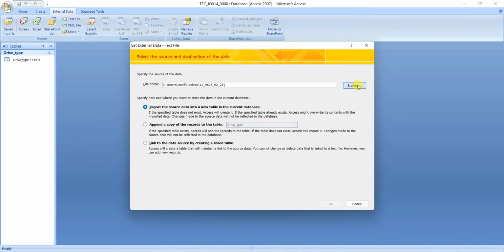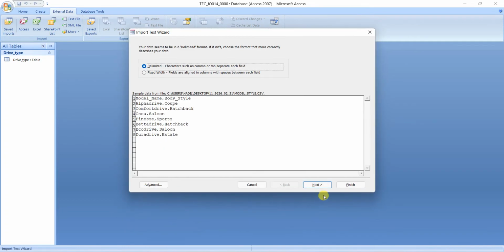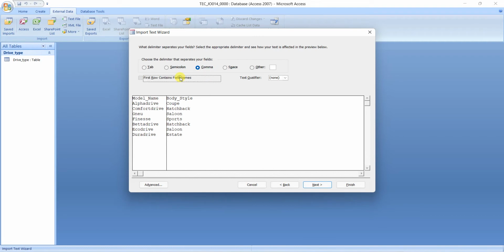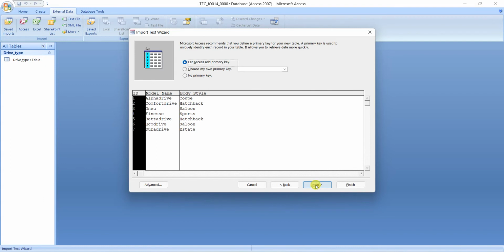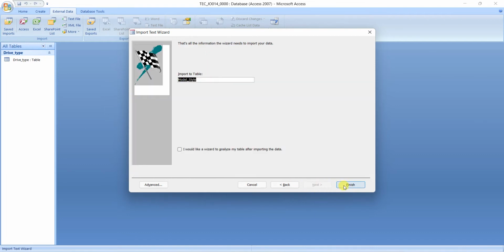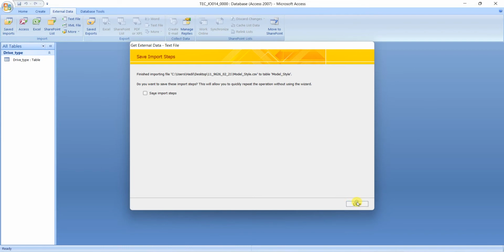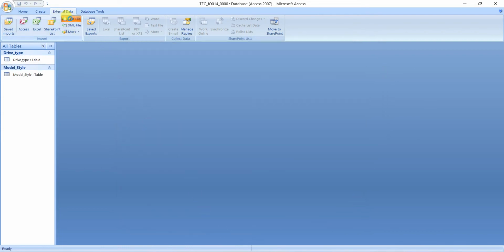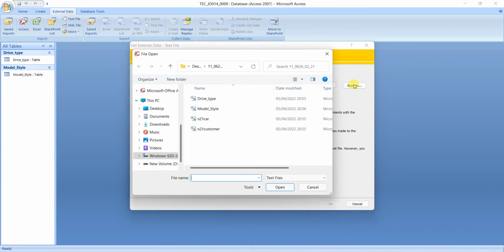The second file will be the model style. Okay, next. Also, it's all about text. We have here the primary key, the model name, because I have repeats in the body style, and also model name is repeated in the cars. So it is one here and many there. So I will keep my primary, the model name. The third file will be car.